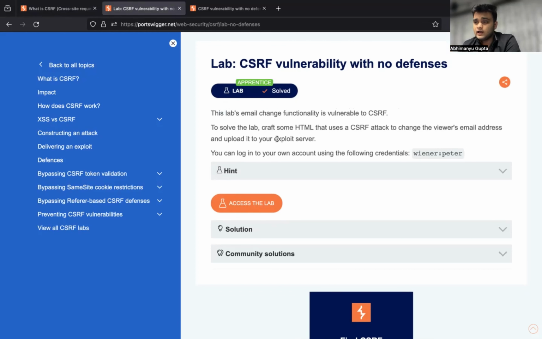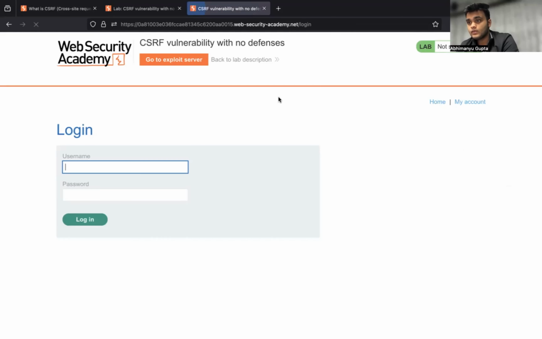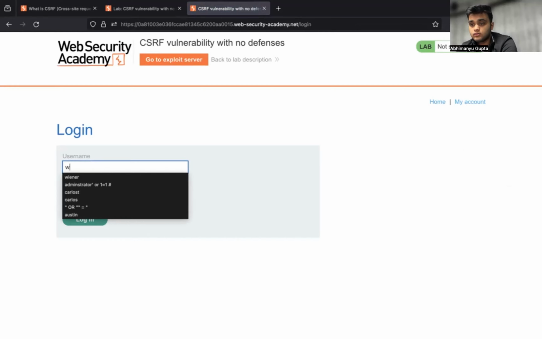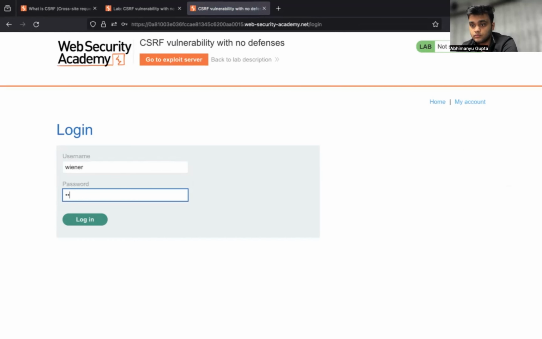I have solved all of the labs, since this is just an introductory video, I'm going to be explaining what the core of a CSRF is. In this lab, the email change functionality is vulnerable to CSRF. To solve the lab, craft some HTML that uses the CSRF attack to change the viewer's email address and upload it to your exploit server. You can log into your own account using Wiener:Peter.